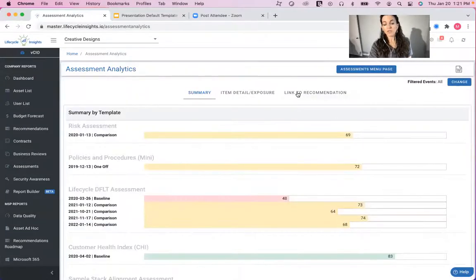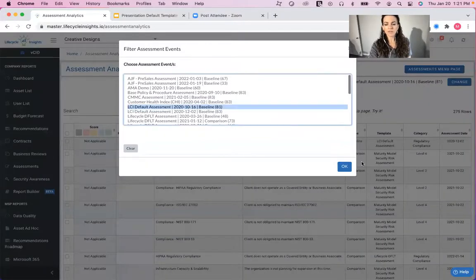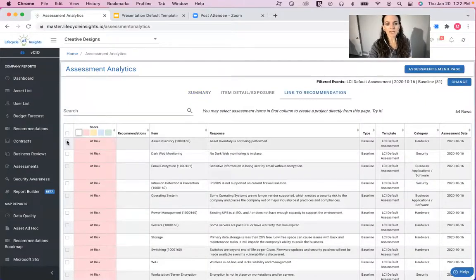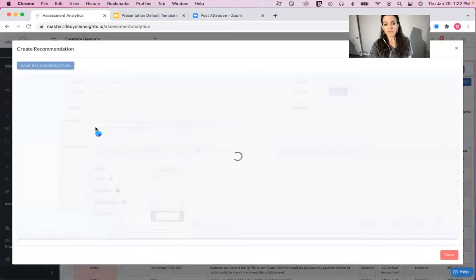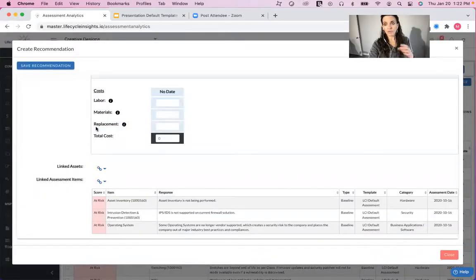So once you've scored your assessment, I can go grab that assessment that I just gave. And I'm going to take a look at some of the red items. I'm going to grab a few of them and say, I want to create a recommendation that will solve these business pains. So I'm going to click create recommendation from selected items, and you can see it automatically pulls over the business pain. This is what a lot of quoting tools are missing. A lot of proposal pieces where folks just send over numbers.